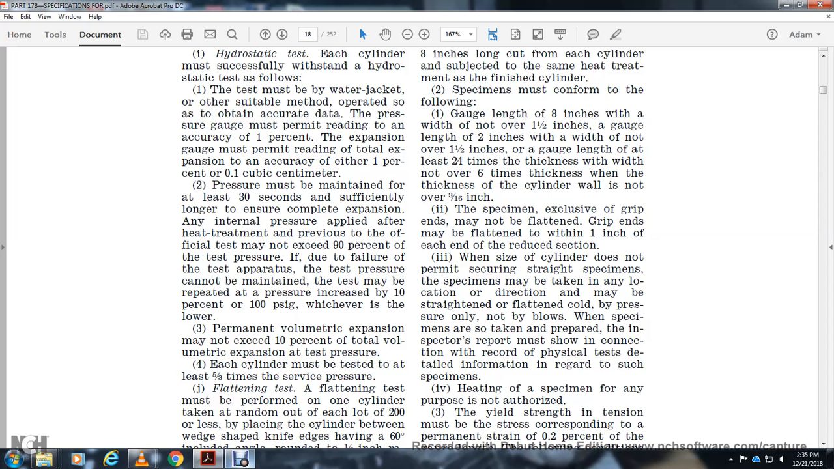If due to failure of the test apparatus the test pressure cannot be maintained, the test may be repeated at a pressure increased by 10% or 100 psi, whichever is lower. Permanent volumetric expansion may not exceed 10% of the total volumetric expansion at the test pressure. Each cylinder must be tested at least once at the test pressure.